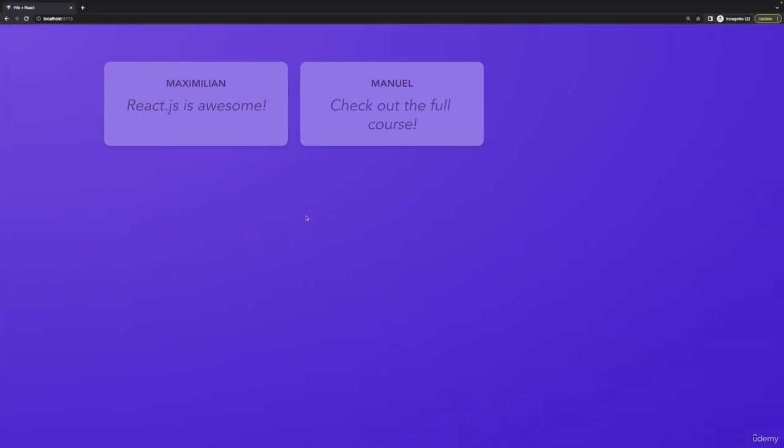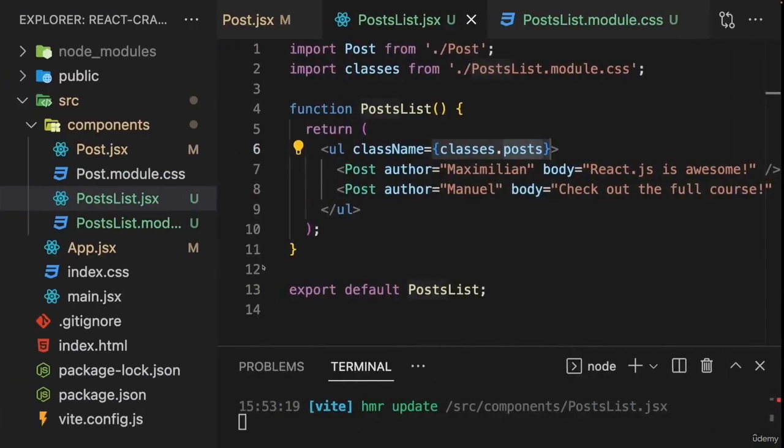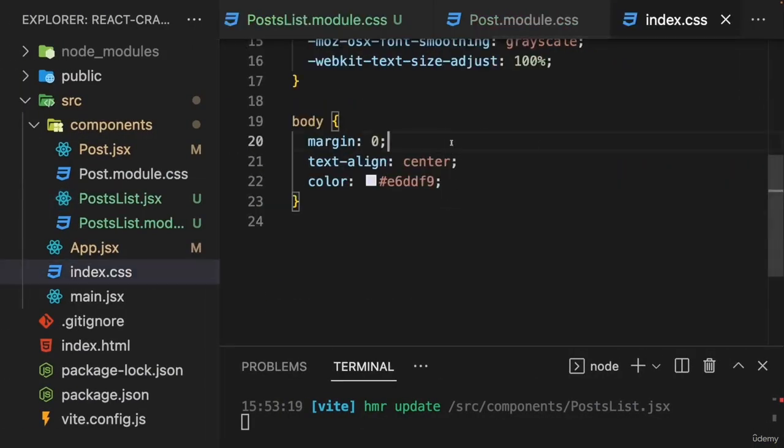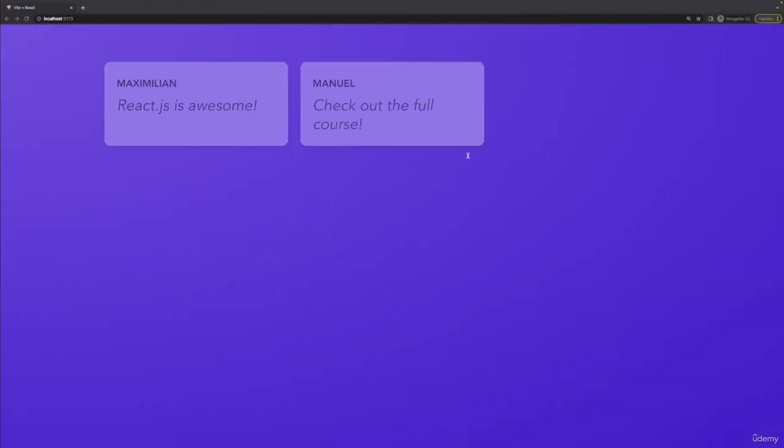And with that, this starts to look nicer here. Still not the final look I'd like to have, but we're taking some steps in the right direction. I now also want to go to index.css and get rid of this text-align center style here in the body selector. With that, I make sure that the text is left aligned, which I think looks a bit nicer.